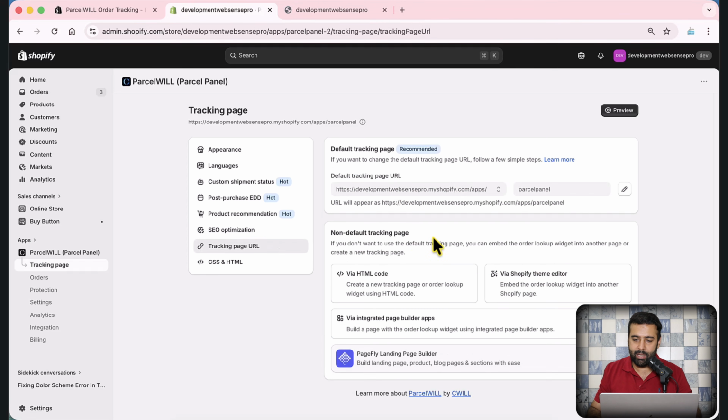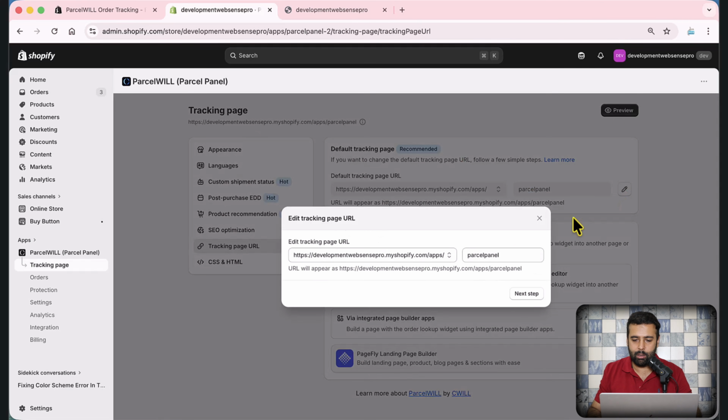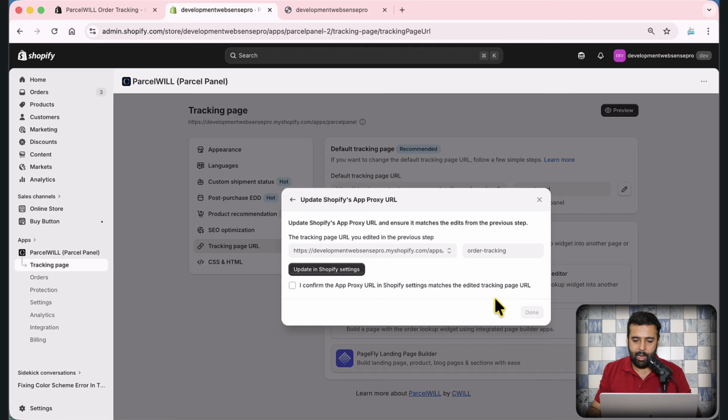This is the tracking page URL, which currently shows Parcel Panel. So we're going to change it to our custom URL, which may be order tracking or anything else. So let's do that. I'm going to click on this pencil icon here and rename it to order tracking. And then click on next step. And here it is going to add app proxy URL. So check mark this option here and then click on done.